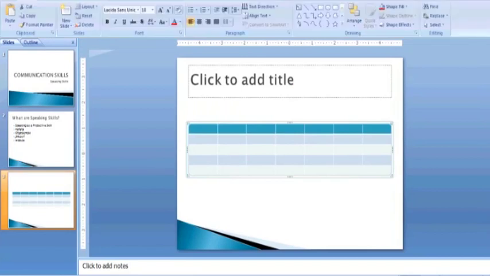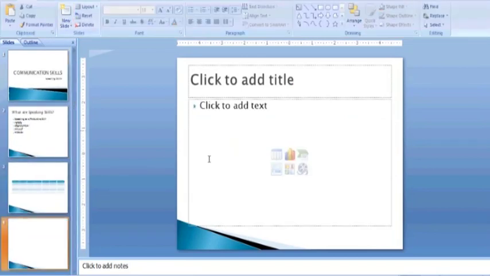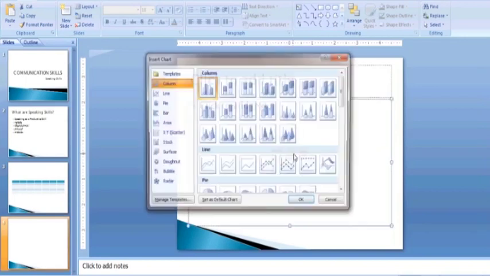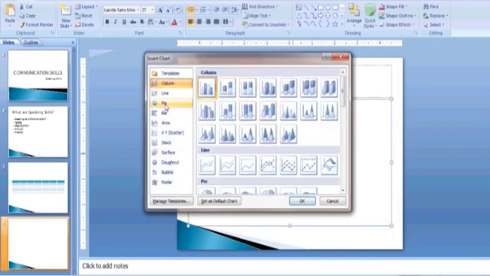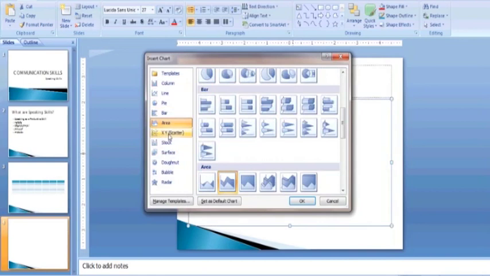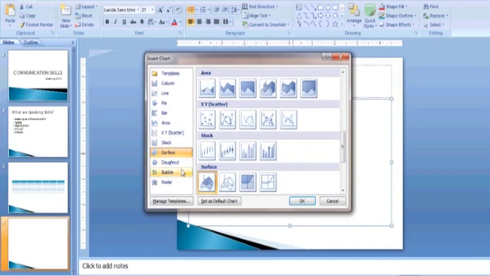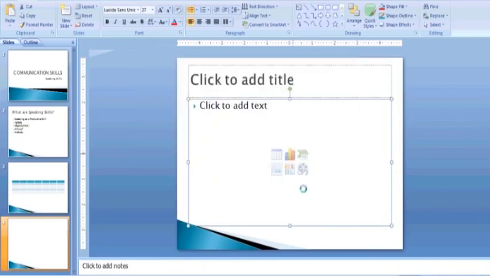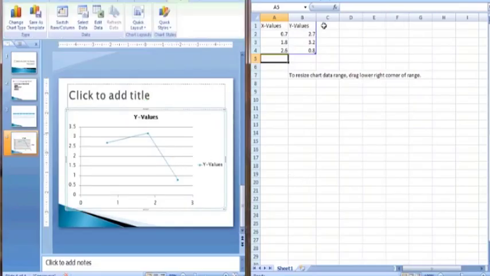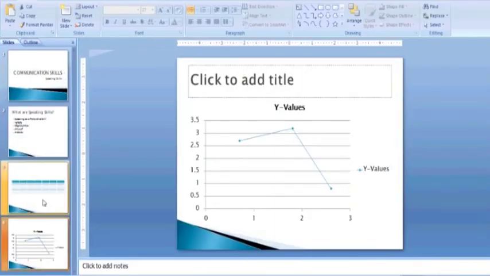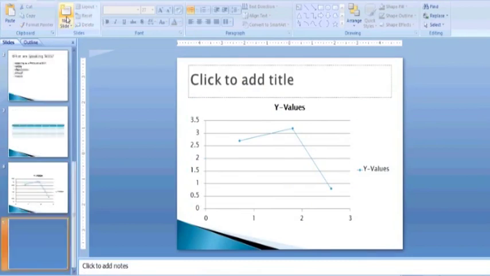Same goes with, again, if you insert another slide. Same goes with the charts. You may select any bar, any pie chart, any area, any scatter kind of view, any surface, stock, donut, bubble, radar, anything that you want to insert into your presentation. And that would appear right there on your slide. So you can check for whatever you want to make. That would express the values if you are making any kind of technical presentation.